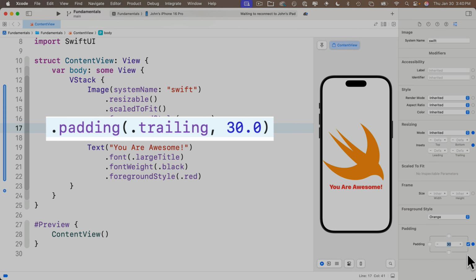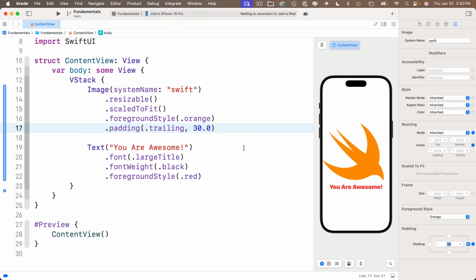And notice the code has been rewritten again. The format for writing padding changes in here is the name for the location where padding is applied, dot trailing in this case, followed by a comma, then the number of points of padding that you want. But if you forget the syntax, you can always pull up the attribute inspector and have it change the padding code for you. But wait, there's more.